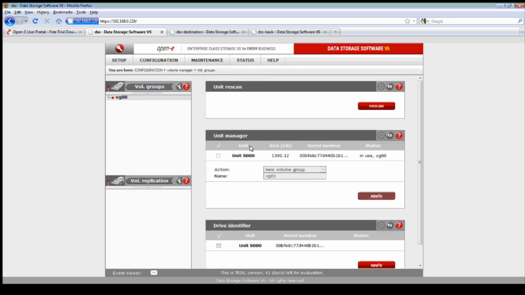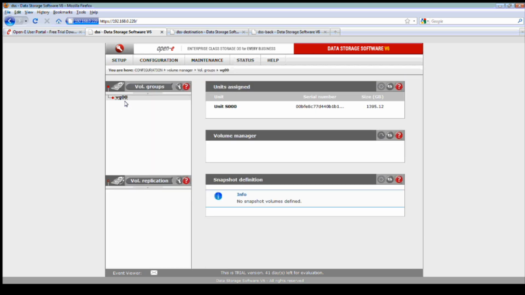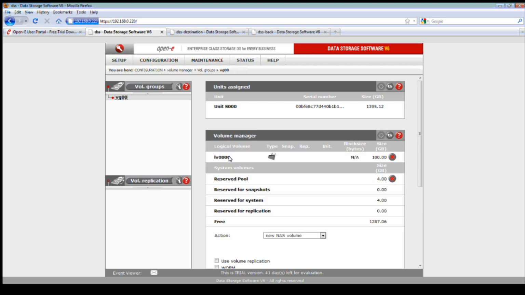All right, so let's begin. One of the first things I want to do in the DSS is go to the volume manager and volume groups. Obviously, I have my volume and my unit set up and ready and available. Once that's complete, you'll see on the left we have a volume group 00. You can always create many volume groups, by the way.